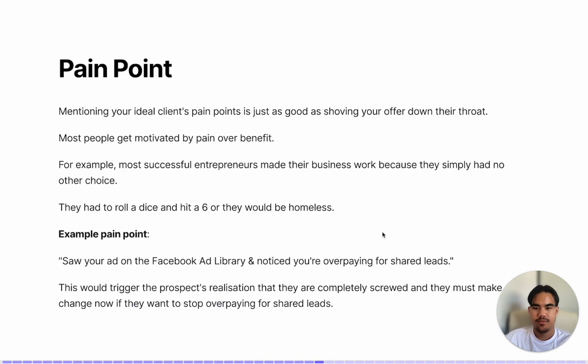Cool. So the next thing we want in our script is a pain point. So we want to mention our client's ideal pain points, because it's just as good as shoving the offer down their throat. Most people get motivated by pain over benefit. For example, most successful entrepreneurs made their business work and they became successful because they simply had no other choice. They had to roll a dice and hit a 6, or they would be homeless.